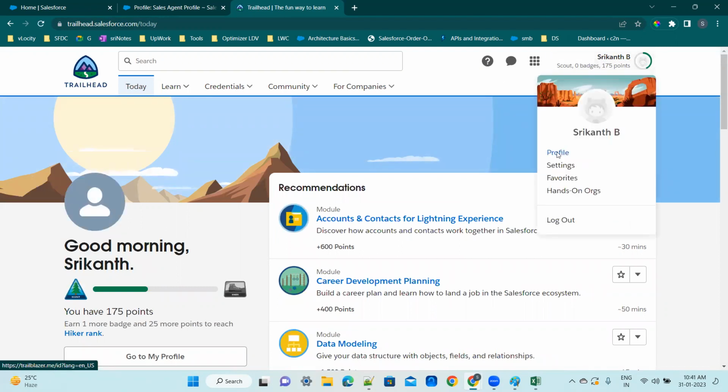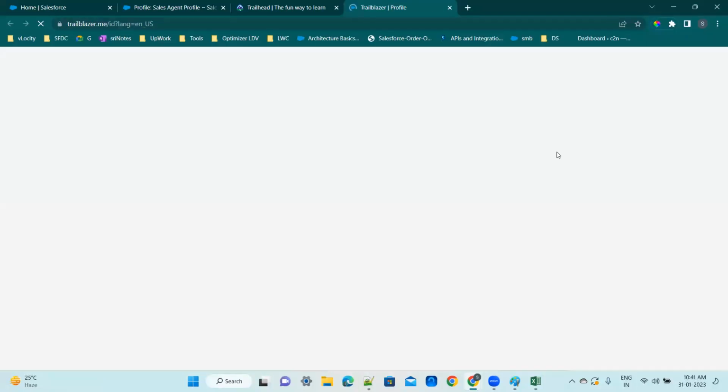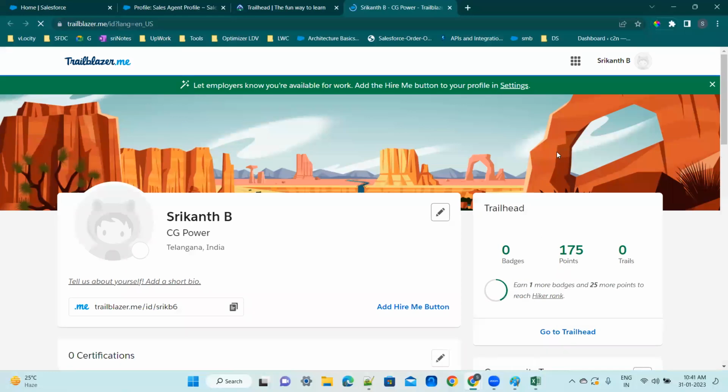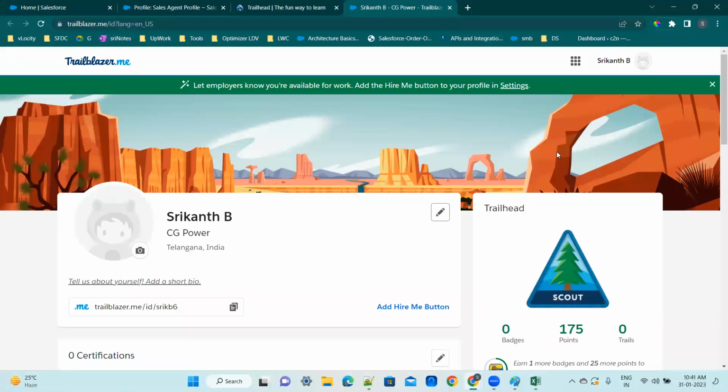Trailhead is very, very important. People will look at you, whether you are professional or not, whether you are certified or not. How many points you gain, how many badges you gain, how many super badges you have done, everything will be registered here. So try to create a Trailhead account.